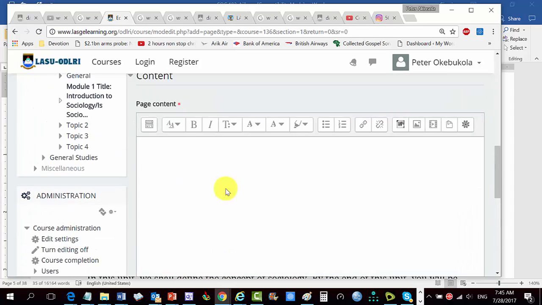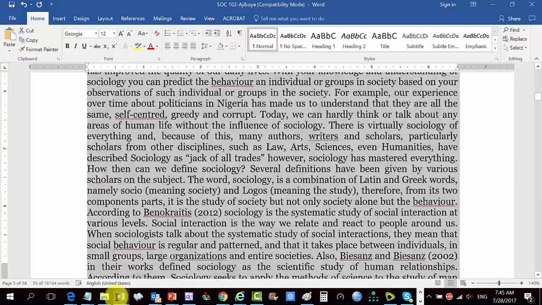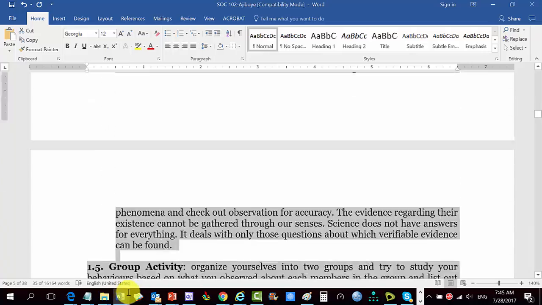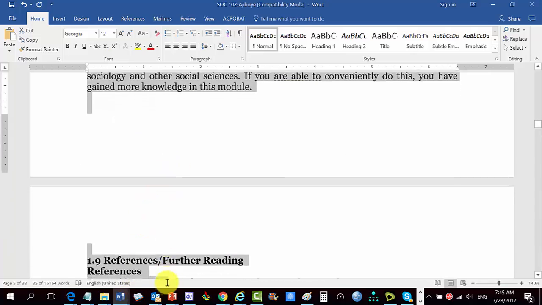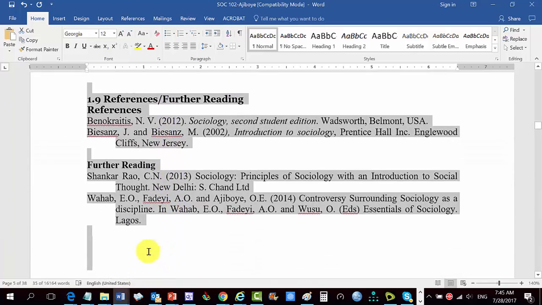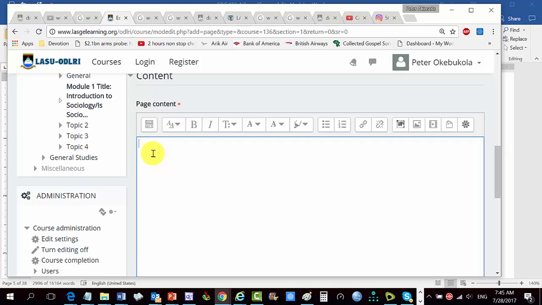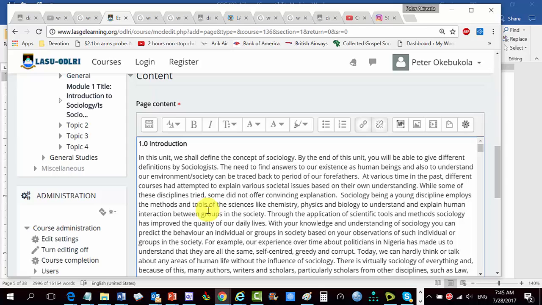Then the contents. The contents will be all of this. So you just go down to the references. References, where are you? Summary, reference and further reading. Yeah, that's it. So you then copy again and switch back here, and then you paste. That's it. It's as easy as that.